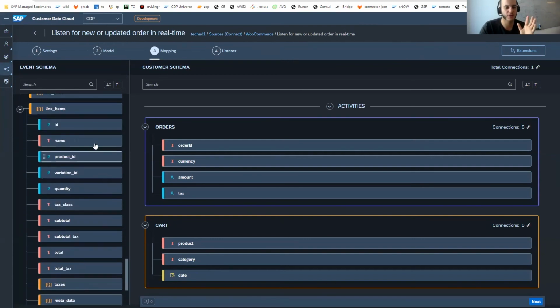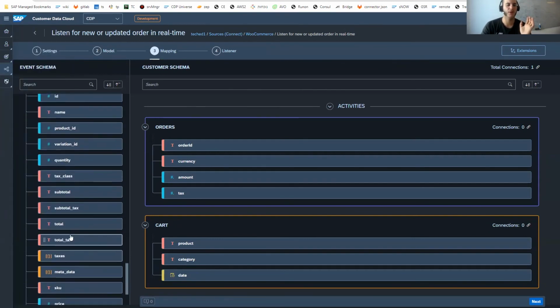I don't really care about a lot of things here. What I mostly care about is the total. Now, notice something weird here: for some reason, WooCommerce passes total as a string and not as a number, which is what we would expect. But luckily, this is one of the capabilities we have in CDP, which we call transformations.